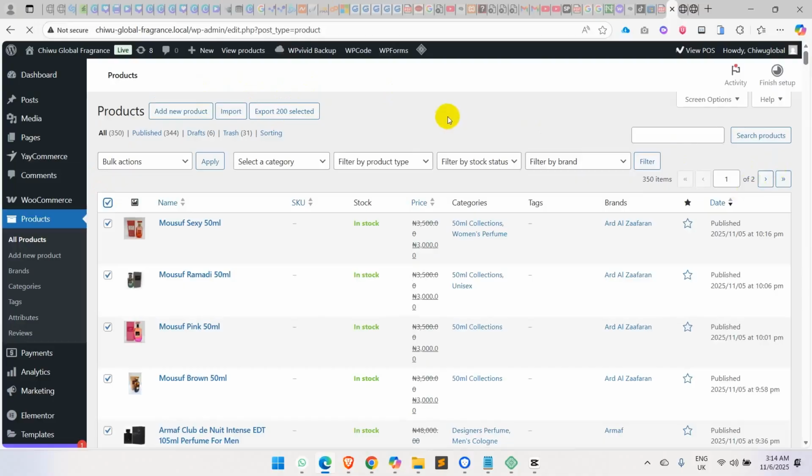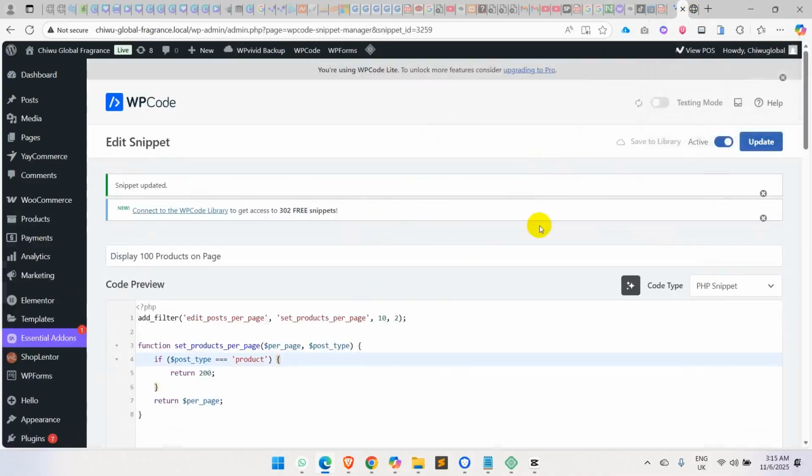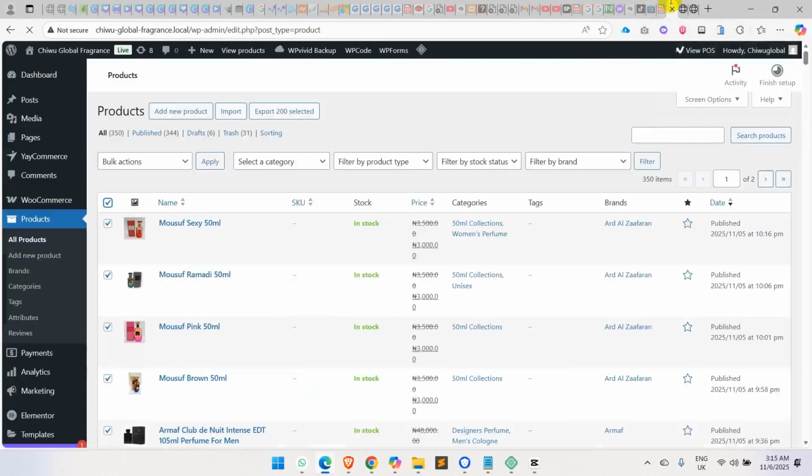You can increase it any way you want to. You might decide to increase the number of products, or you might decide to reduce it. I just wanted to show you how to increase the number of products that display on your WooCommerce page. So this is just how you go about it.